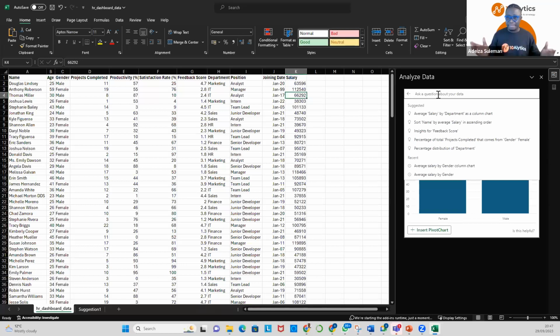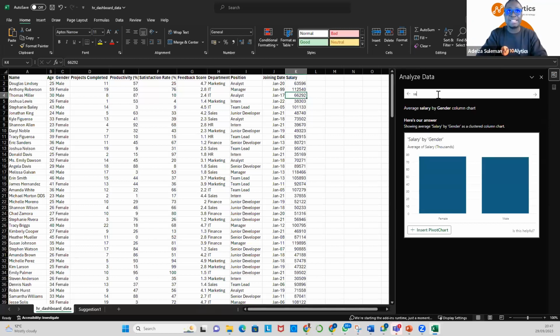But I want to streamline mine. I want to say salary by project completed. So I'm just going to type that in there. Salary by projects completed. You can just click when you have the drop down, you click on that. That makes it easy for you.